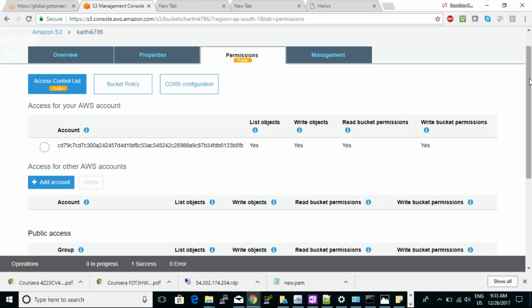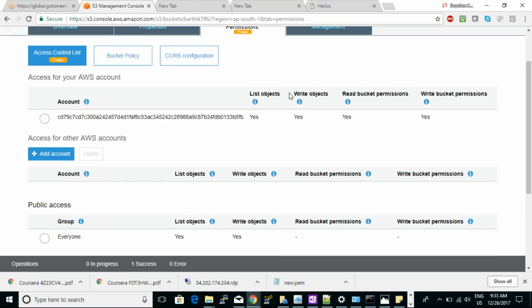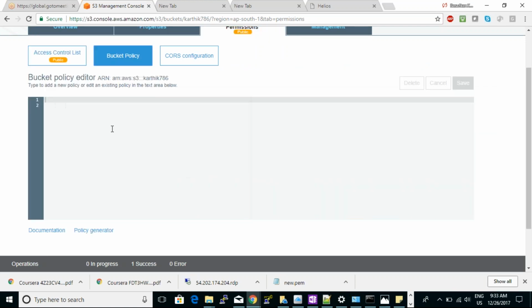So whenever you want to enable this as a website, everybody has to read the files on the website, right? For that, you need to provide the bucket permissions. Everyone read. You can do it either from here or from the JSON editor also.